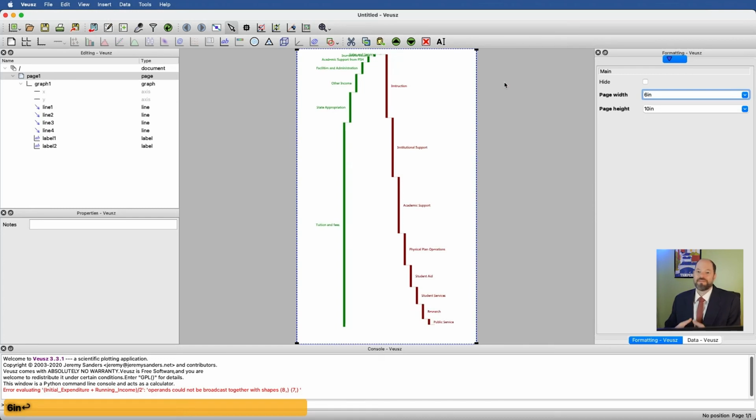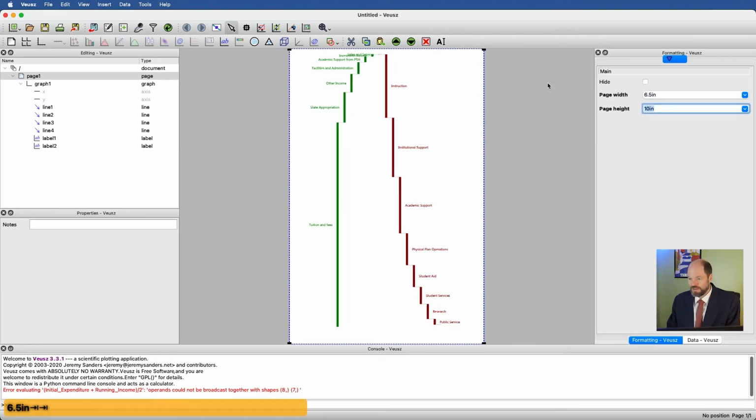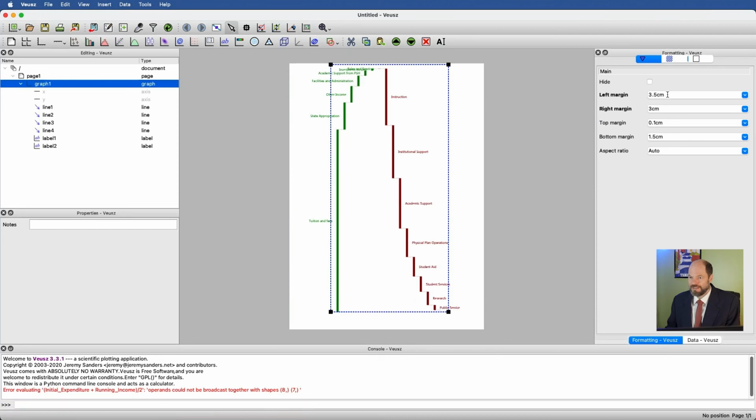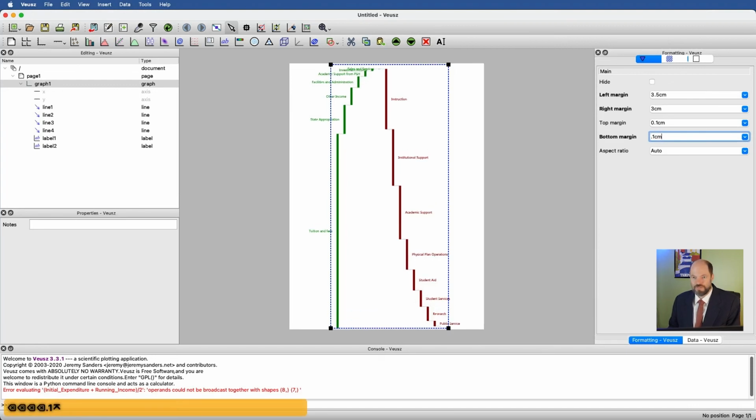Or if we wanted to make something that was a full page, if we think about the fact that most pages are 8.5 by 11, I would actually, if I included 1-inch margins, be able to make something that is 6 inches by 9 inches. And then I can go to the graph. I can say that I don't really need a top or a bottom margin. So let's go ahead and make these both small. Maybe I do want a title, and so I would need something up here at the top. So let's make the top 0.5.